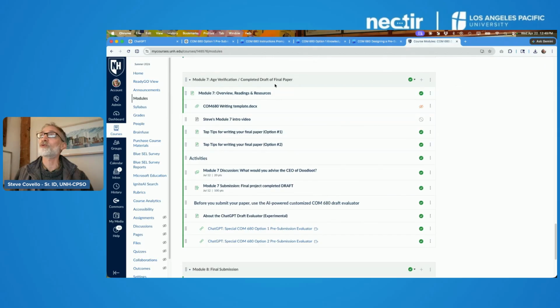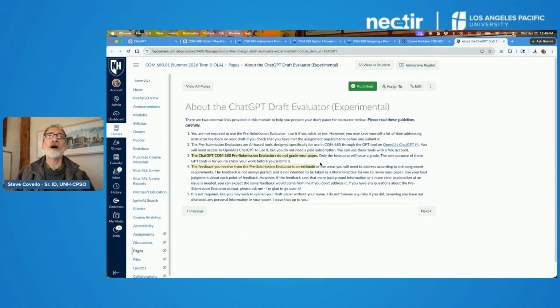Here's module 7, and here we've got external links that go to the pre-submission evaluator. There are 2 options in the course, and I'm just dealing with option 1 here. The main thing worth your attention is that I've given the students some information about what we're doing in this draft evaluator. I'm saying it's experimental because this is ongoing, so you're not required to use it. It's an AI tool based specifically for this course. You do not need a paid subscription; you can just use this tool for free.